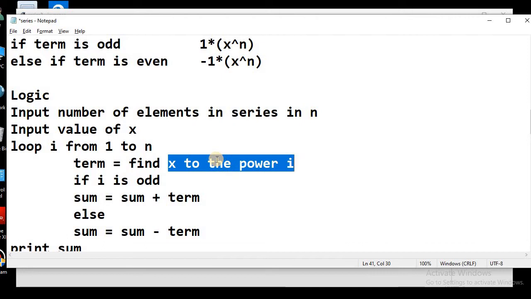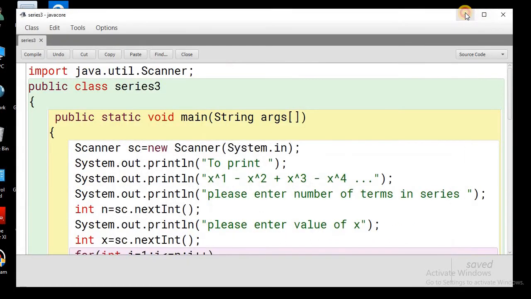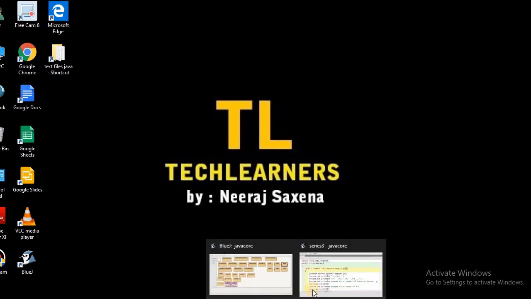Once we find out the term, depending upon whether I is odd or I is even, if I is odd, then we will add that term into the sum. Otherwise, we will subtract the term from the sum. And finally, outside the loop, we'll print the sum. So let's see in the program how this can be done.